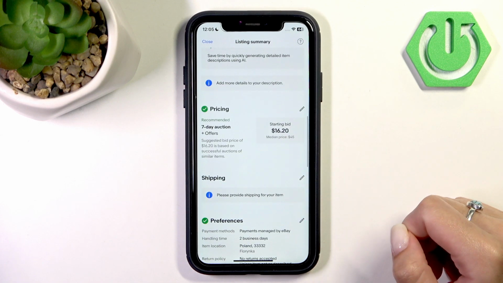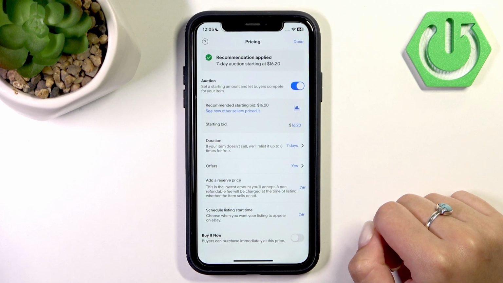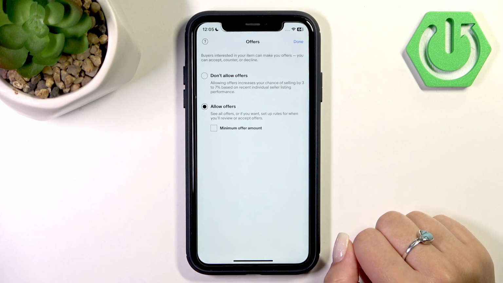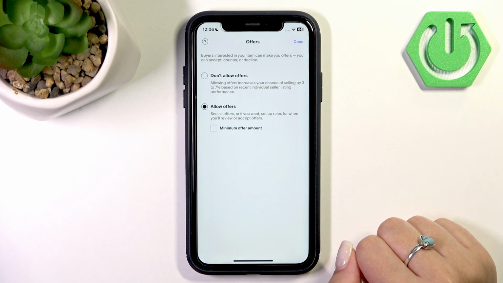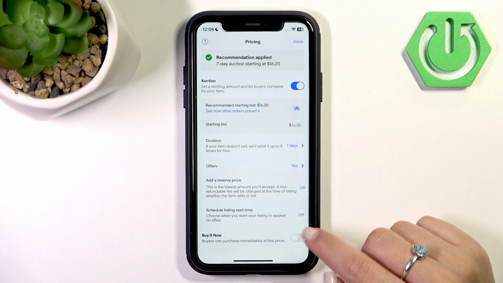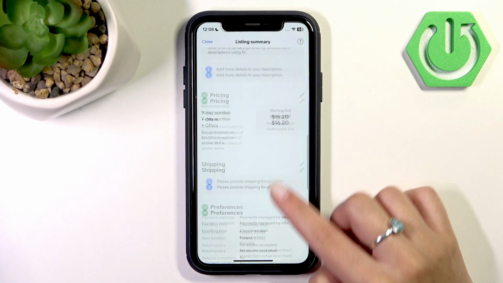Under the pricing section, if you want to improve your visibility, you can enable offers to your buyers. This will attract more views and potential buyers. So buyers can negotiate about your price. So this is offers. Press the Done button to save any changes.